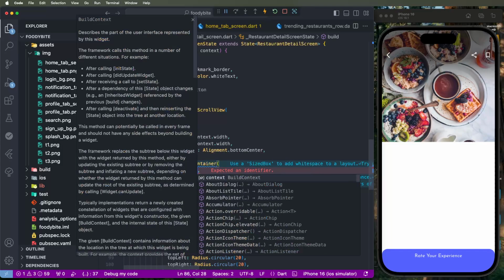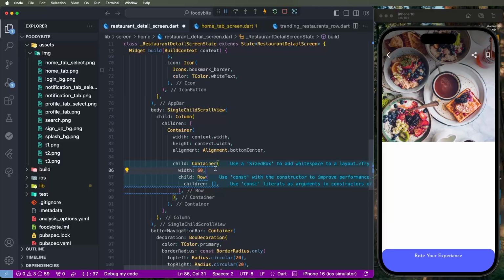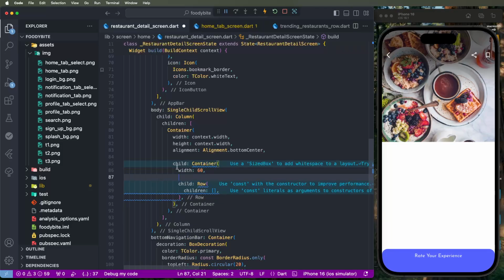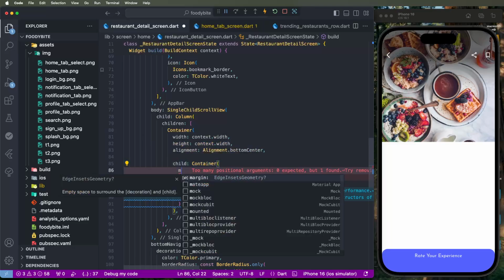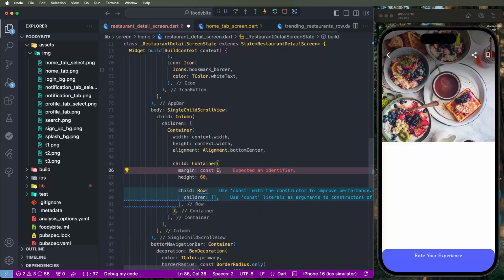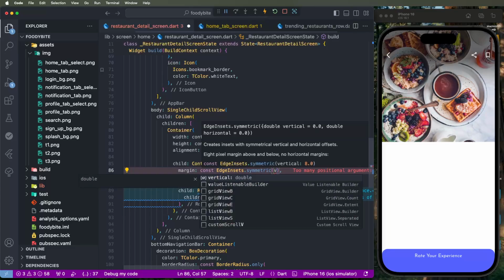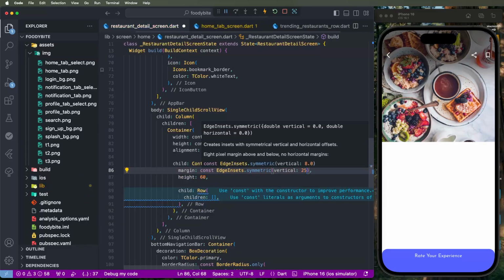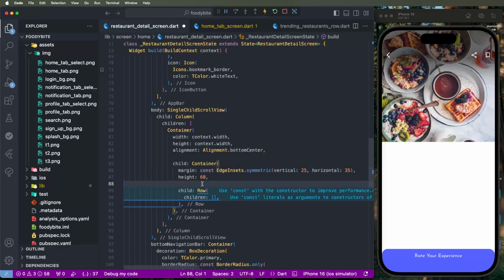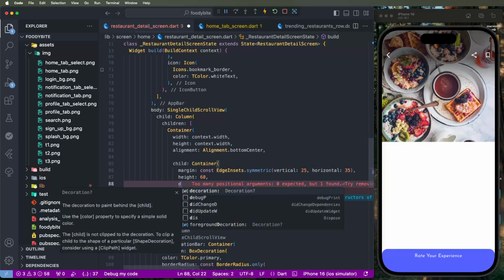Need to configure the 16, and we need to create the height as 60, and set the margins const EdgeInsets symmetric. We need to give the vertical 25, and horizontal also 35. Need to set like this. We need the configurations for this row, and now we need to create the decorations for this UI.